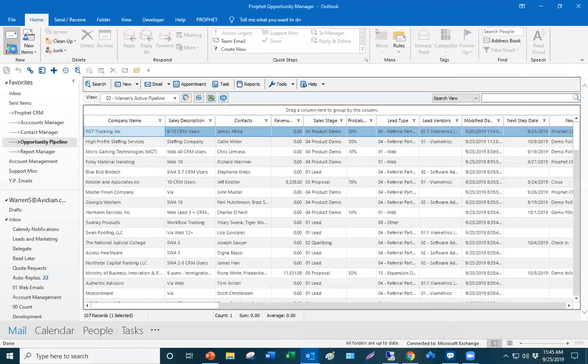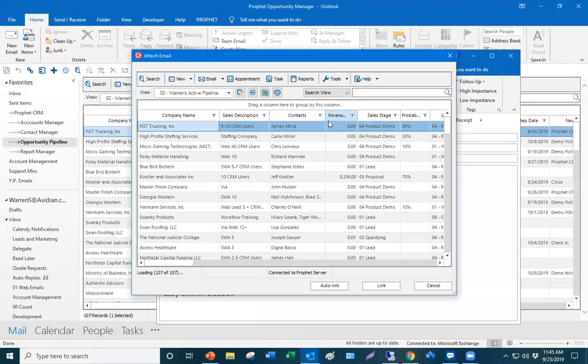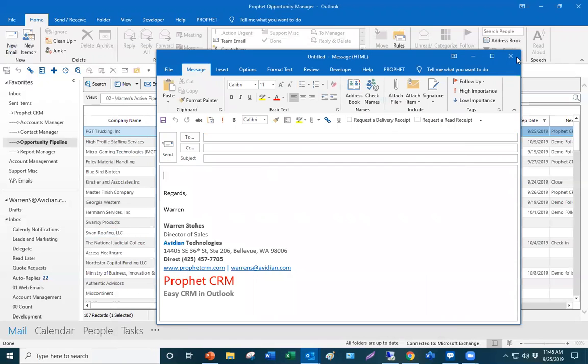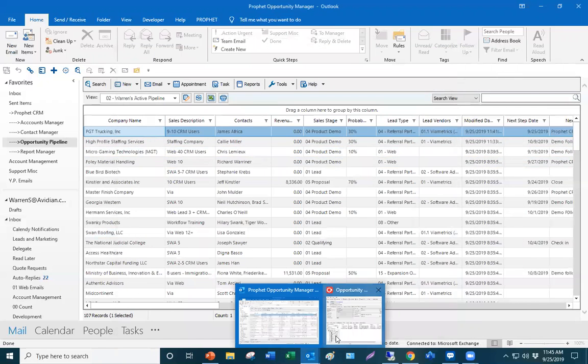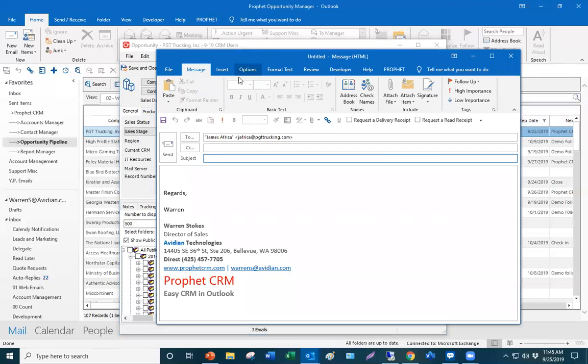If I was just creating a new email, I could say, hey, this email I want to link to an opportunity. So there's a little link button. This is how Salesforce does it because they're not in Outlook. You can also, if you're in the record, say send an email. This will just create an email to the person there.